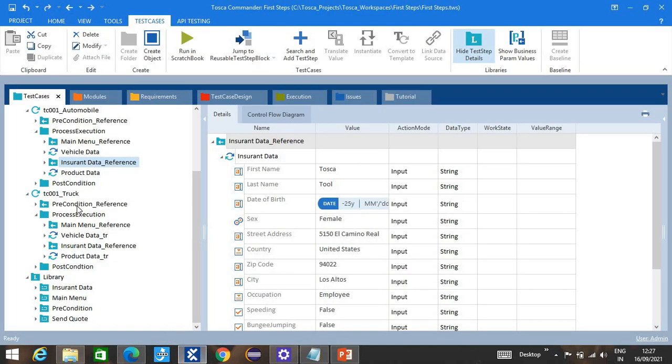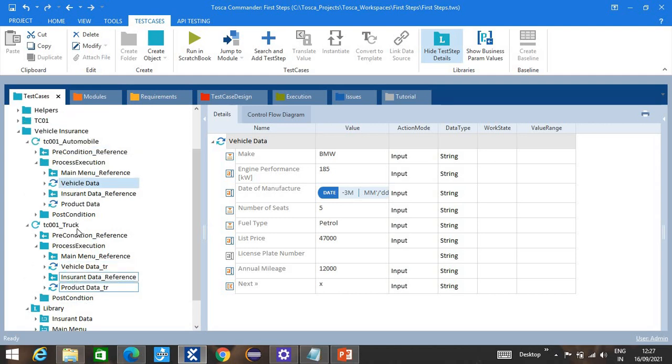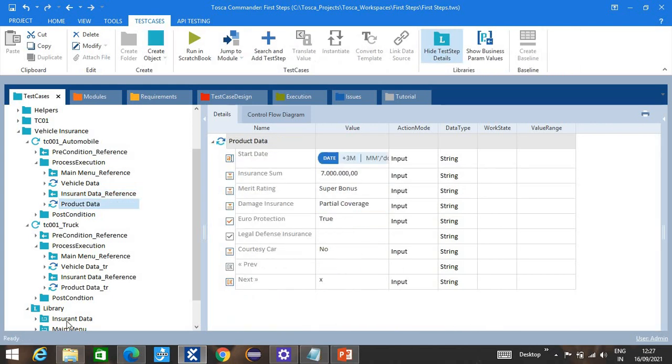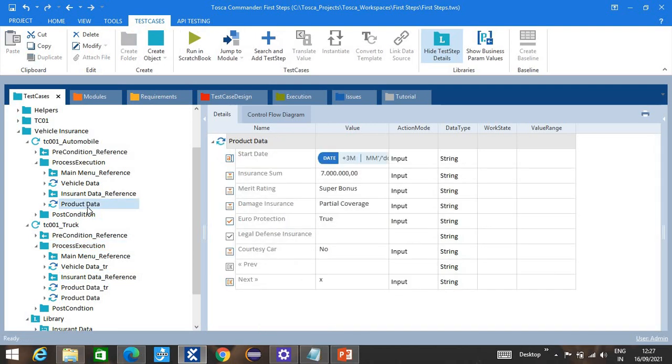Okay, let's suppose I just wanted to create a reusable test step block for the product data, because the vehicle data is not common. It is not common for both. Let me just do one thing. I just click copy and paste, just to show you an example of how we create a business parameter in the third way. You just have to select the product.